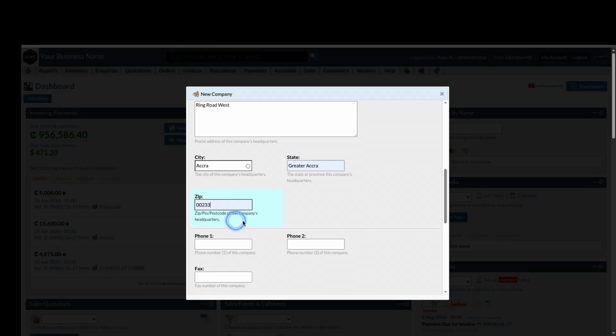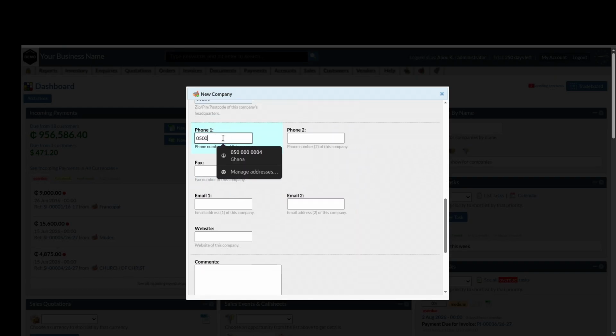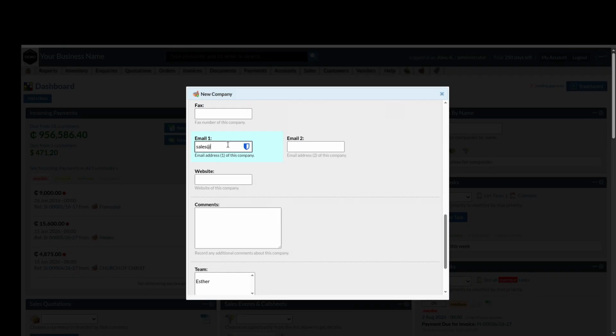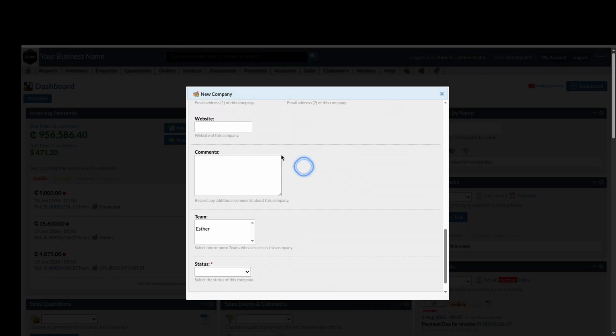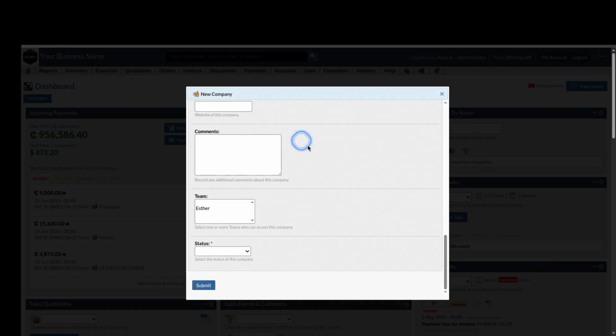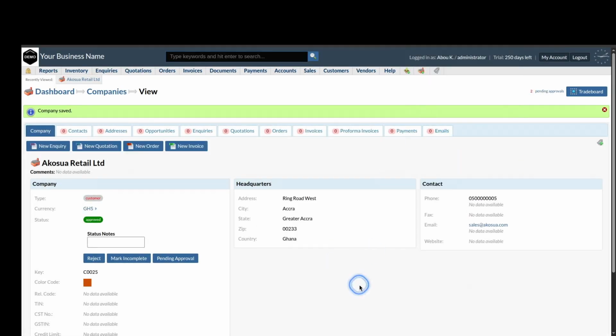For the zip code, we use our standard zip code. And for the phone number, we enter a simple number. This is just for the tutorial. For the email, we'll use something like sales@enquiry.com. If the company has a website, you can add it too, and there's a comment field for any notes you have about this company. Then we approve and submit. Our customer is now in the system.